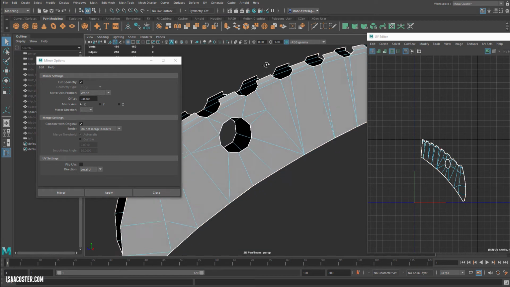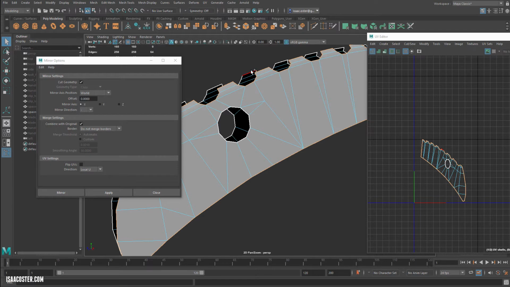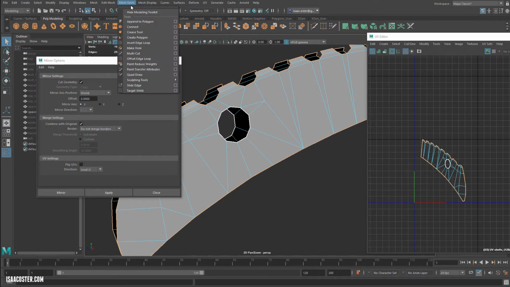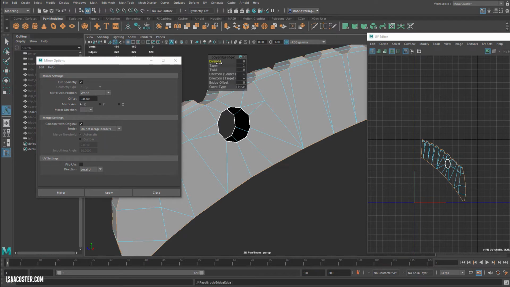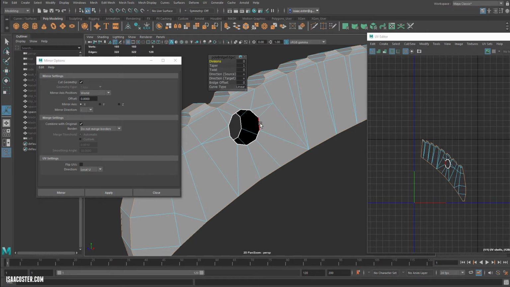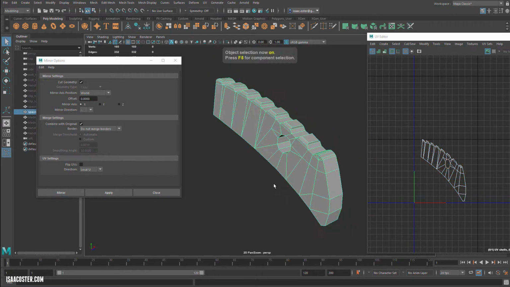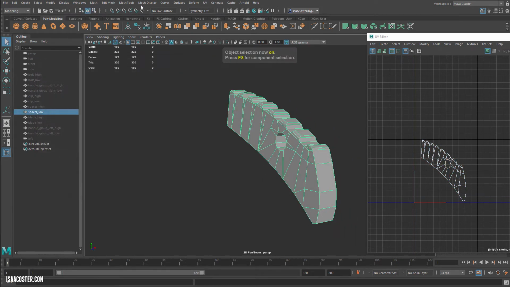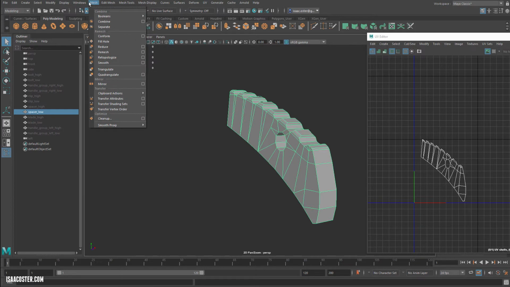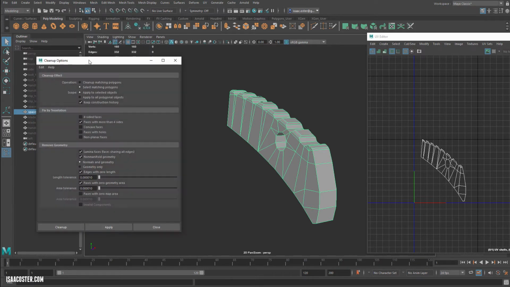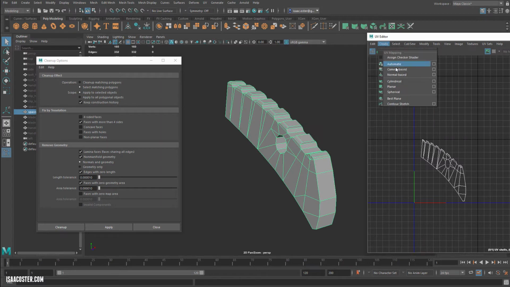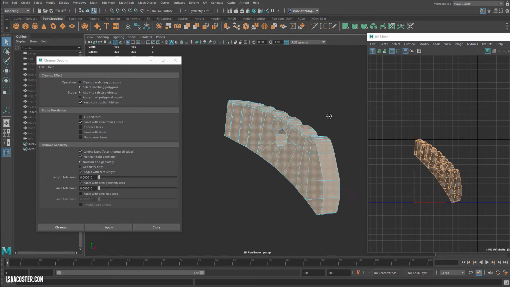Let me make sure I'm selecting the same edge on both sides. That might have something to do with it. Probably not, but it's possible. And then we'll do the same thing over here. All right, and let's go over to mesh cleanup and take a look at it. Seems fine there. Let's do a camera based, and that's fine too.